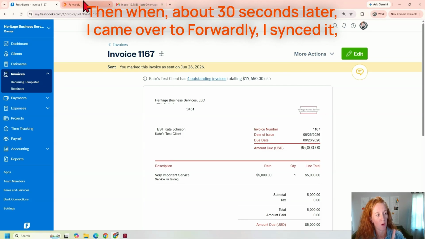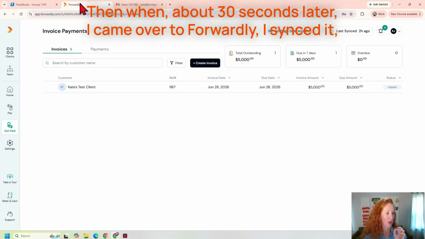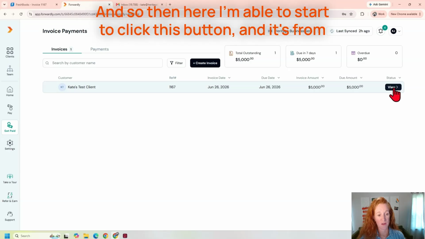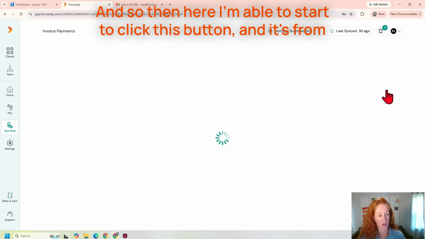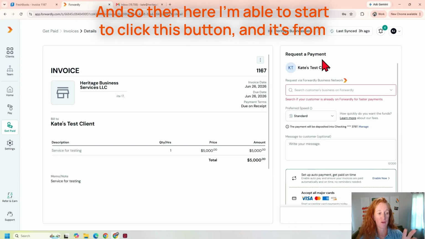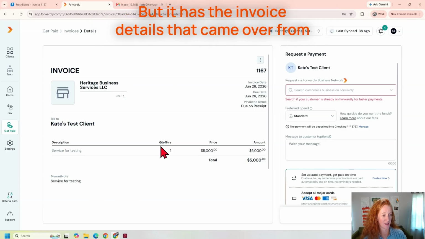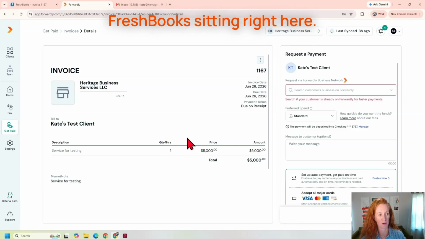Then, about 30 seconds later, I came over to Forwardly, I synced it, and the new invoice was right here. And so then, here I'm able to click this button, and it's from this area right here that I am able to send the request to get paid. But it has the invoice details that came over from FreshBooks sitting right here.